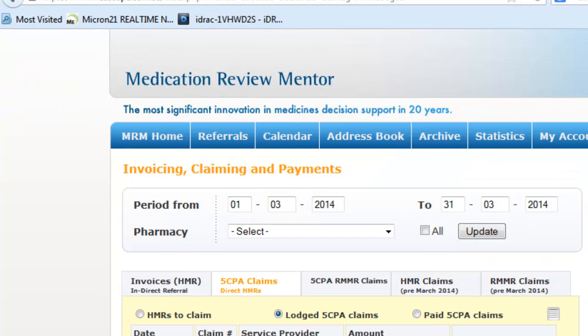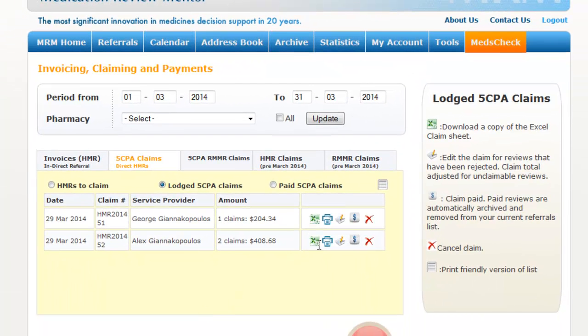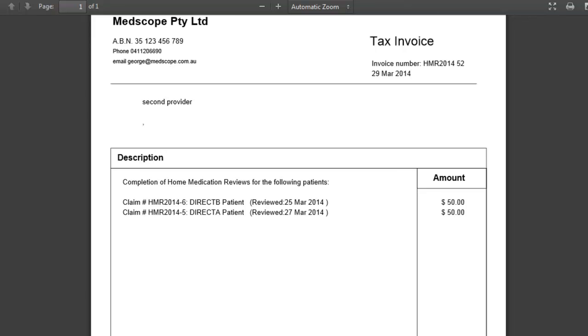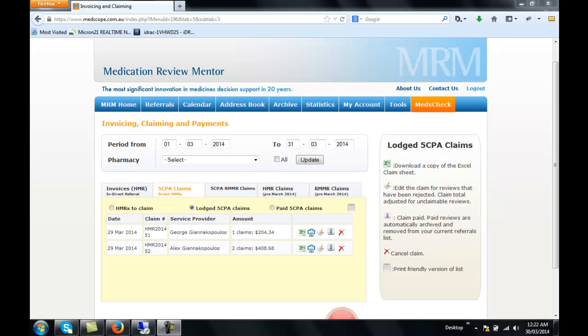Your next step is to invoice the service provider. These are based on the fees that we set up when the sub-account was created. And that's your end of month claiming paperwork done. You can see how MRM has literally reduced your claiming administration just down to a couple of clicks.